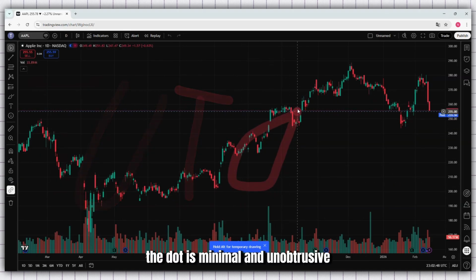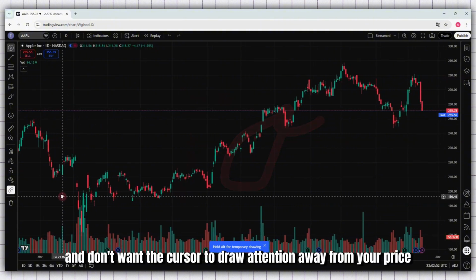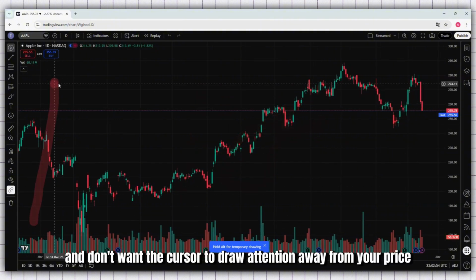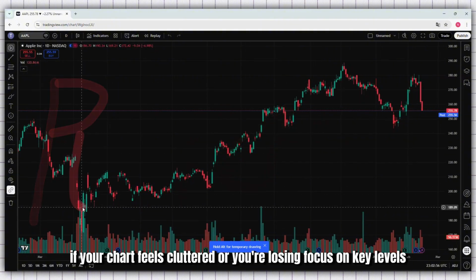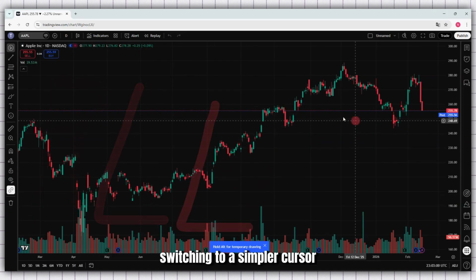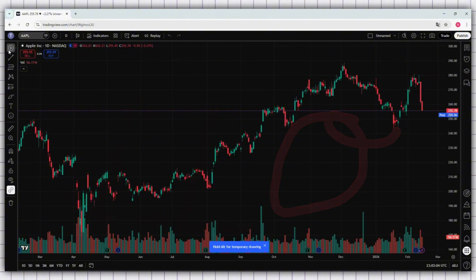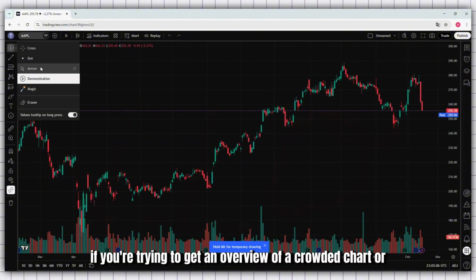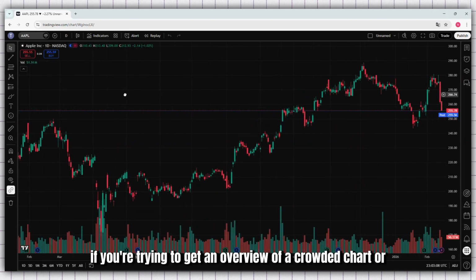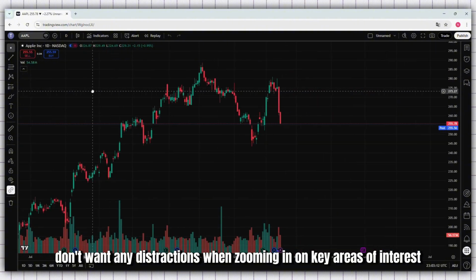The dot is minimal and unobtrusive, which can be helpful if you prefer a cleaner look and don't want the cursor to draw attention away from your price action. If your chart feels cluttered or you're losing focus on key levels, switching to a simpler cursor can immediately make your view feel clearer. This is particularly helpful if you're trying to get an overview of a crowded chart or don't want any distractions when zooming in on key areas of interest.